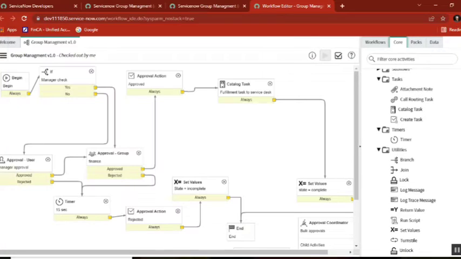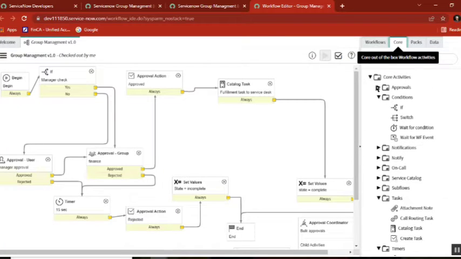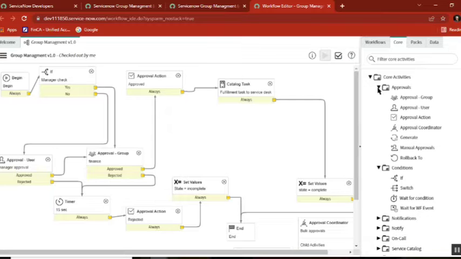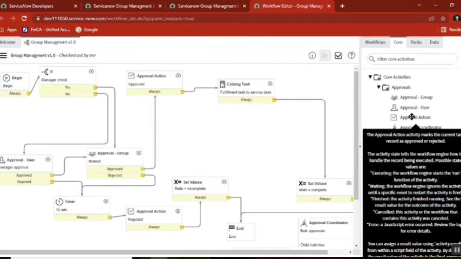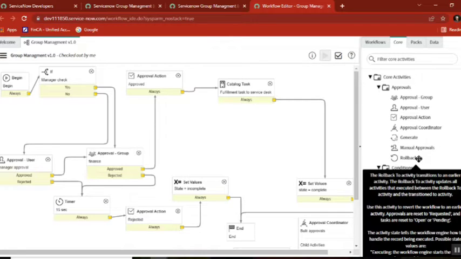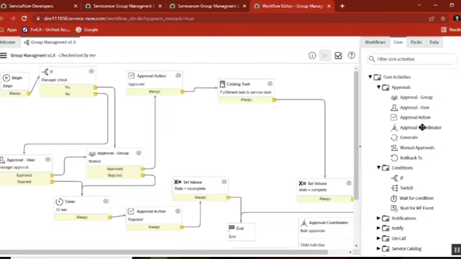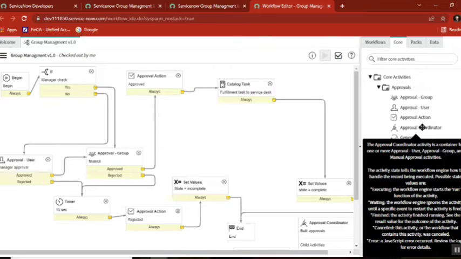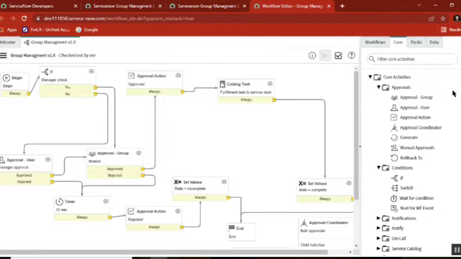First thing is, here in approvals, we covered almost all except two. Group we covered, user we covered, approval action we covered. Rollback we have not covered. Approval coordinator we covered. When you are learning, also keep it in mind.